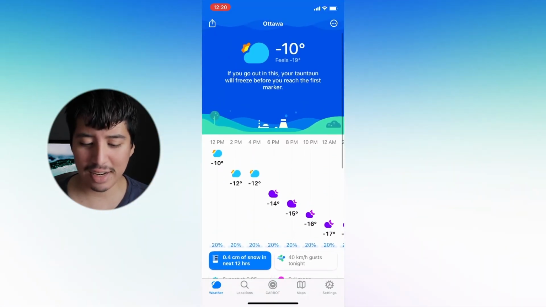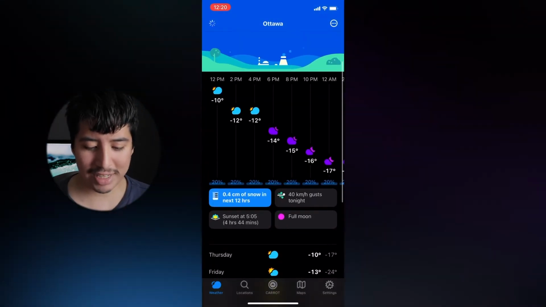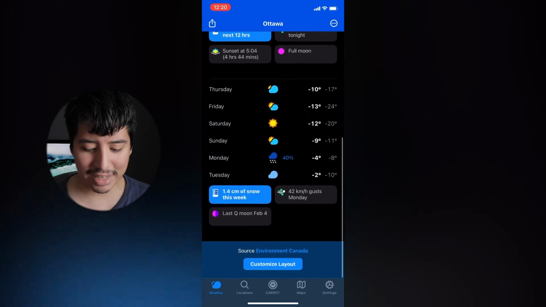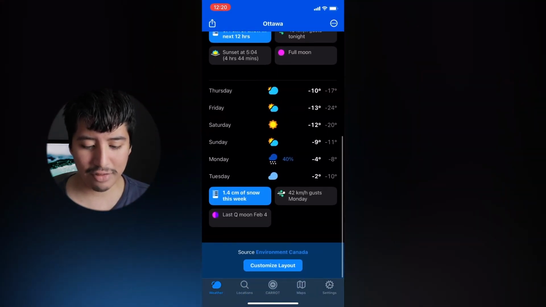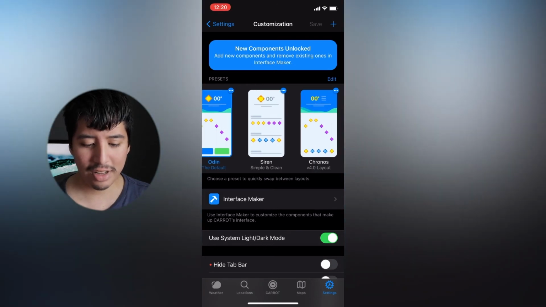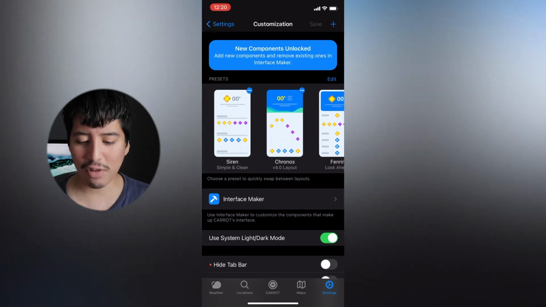So I want to show you guys, this is how it looks in light mode here. And then let's see how it looks in dark mode. In dark mode, it looks really, really sick as well. It looks fantastic. Really a fan of it. Let's see how the other looks feel. If you go here, you can quickly see how it will look in dark mode as well. As you can see, it looks fantastic.